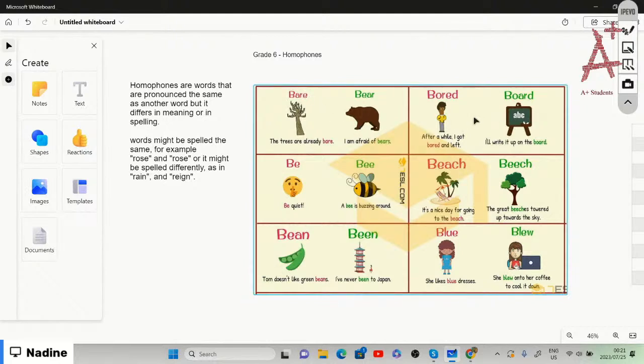Then we have another word, which is bored. These two words sound the same, but the spelling as well as the meaning is different. So the first word, bored, BORED. It says, after a while, I got bored and left. Meaning that he's not in the mood anymore to be at his friend's place or at a different place, and he just wants to go home. He's not liking the vibe, if we should put it like that, in a grade six term.